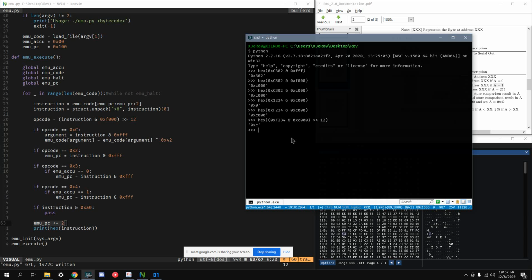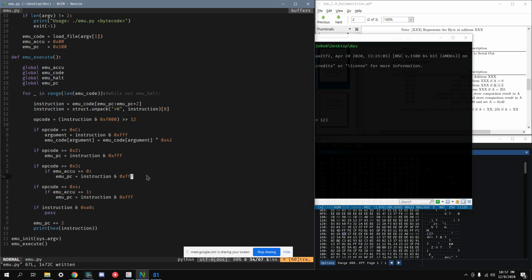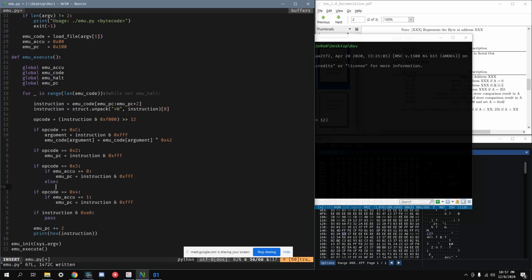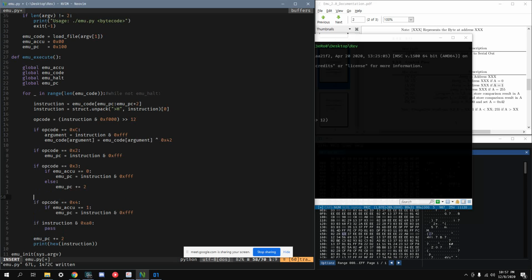And to fix that, we're going to have an else here, so in our conditional jumps, if we don't jump, we have to increment the program counter by 2. So we need to put the incrementation in each and every condition, rather than putting it in one common place. I'm thinking about a clever way to not do that.